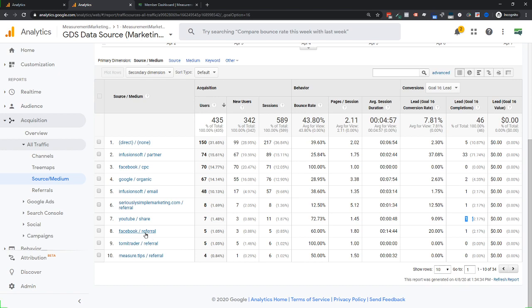And then there's Facebook referral. Now, what's the difference between Facebook referral and Facebook CPC? Well, the Facebook CPC is stuff that we're doing. We are paying for that traffic. We are tagging that traffic in the way so that it comes through as Facebook CPC. So we can see that here.